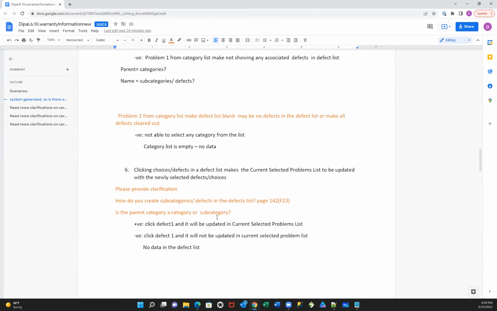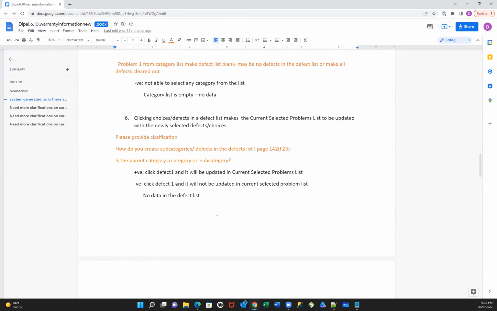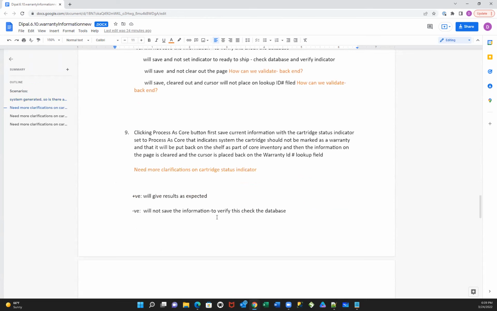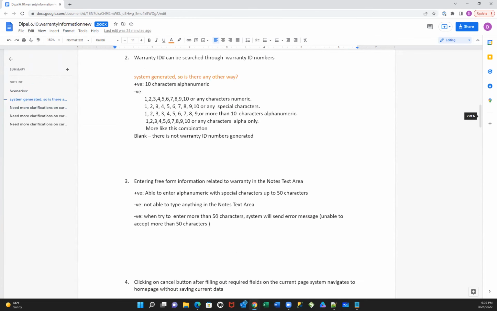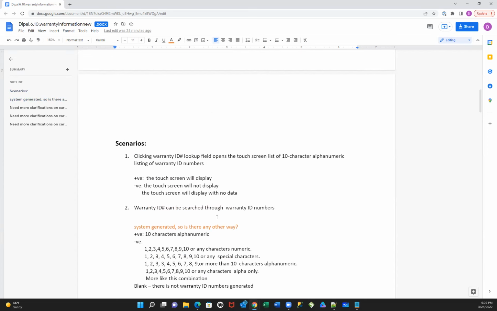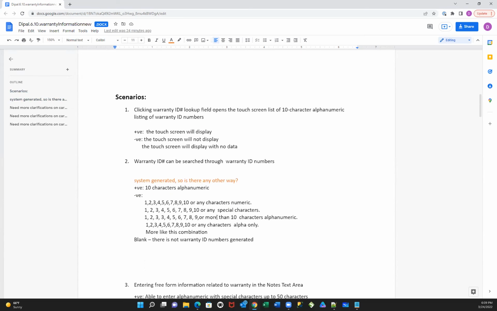Let me just go through quickly here. Yes, I do have a question on the very first one, the warranty ID lookup field. For scenario number 2, a warranty ID number can be searched through the warranty ID lookup field. The lookup field is not there yet. But how can we test this?